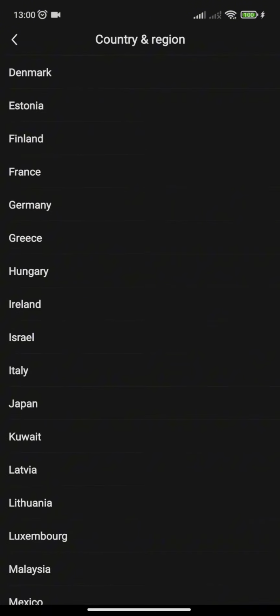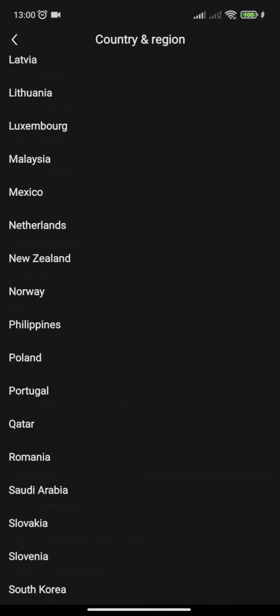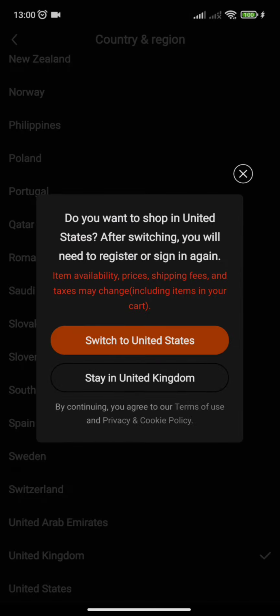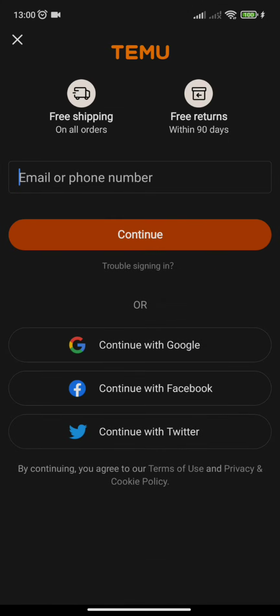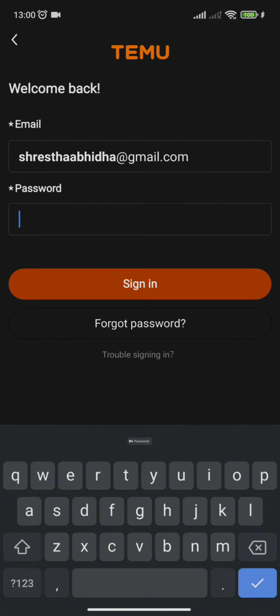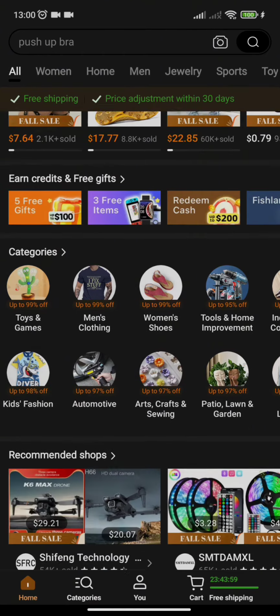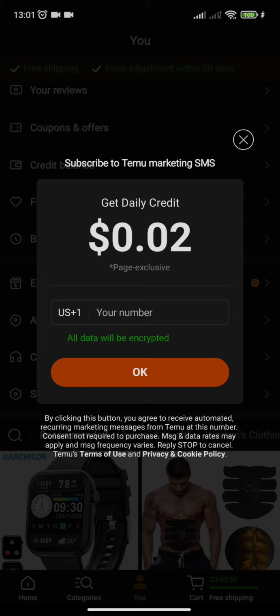So here you can get a drop down menu having several countries that have Temu in their region. So you can select any of the regions or countries to which you want to change the settings. So now after you select a country, you need to simply add in your email and reconfirm it by typing in your password. So after you are done, you are logged into a new country or a new territory on your Temu app.